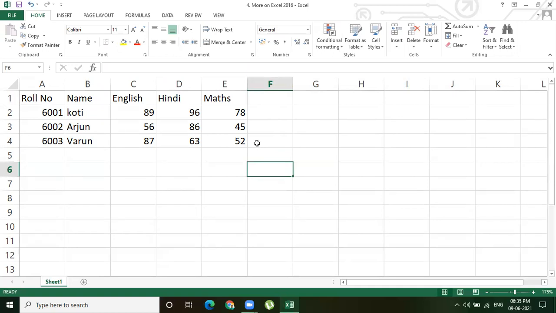Now there is one more point, overwriting. What is overwriting? Overwriting means if data is already there in the cell, without deleting the data, if you directly enter the data in the same cell, that is called overwriting. Okay, this is about modifying the cell content.